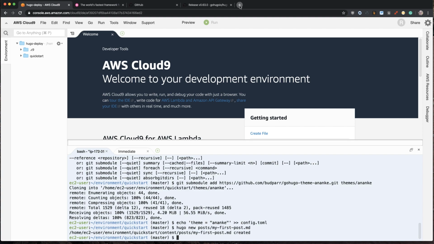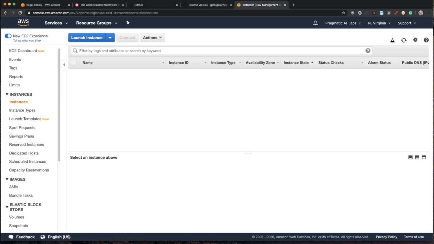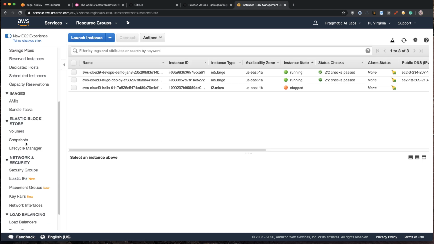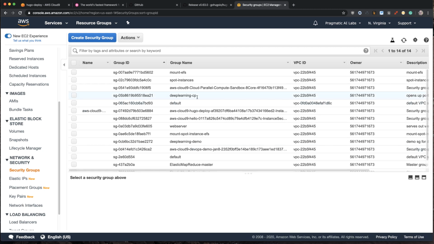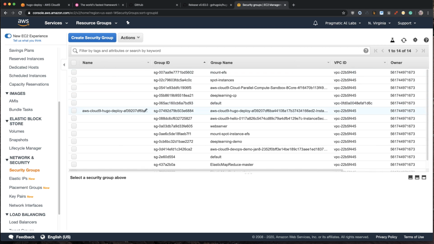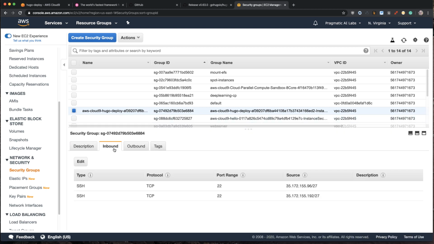So I'm going to go to the console in AWS, and I'm going to look down here for the security groups, and find the name of that instance that I have set up here. It should be Hugo deploy, right? So we see Hugo deploy. And in fact, it'll even be really handy, it'll create a name there for you. So if I click on that, I'm going to click on the inbound port.